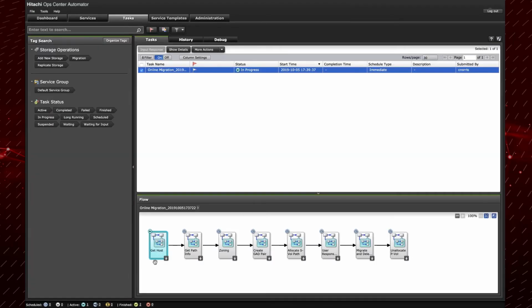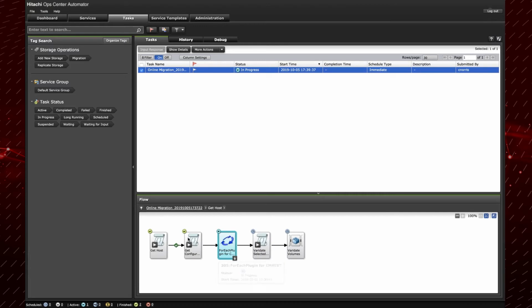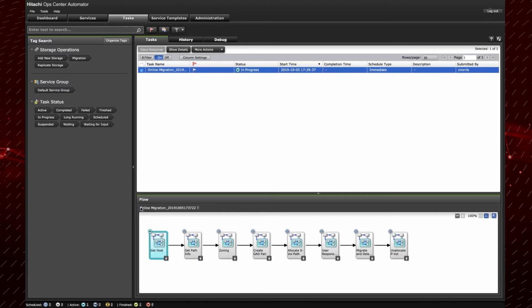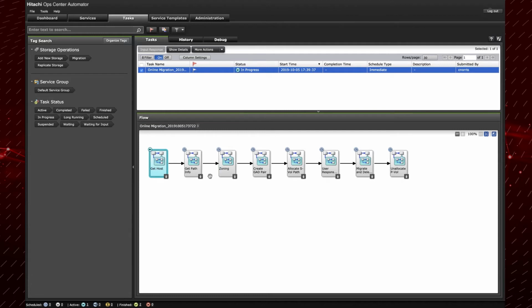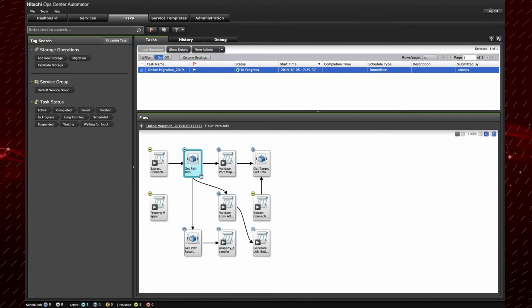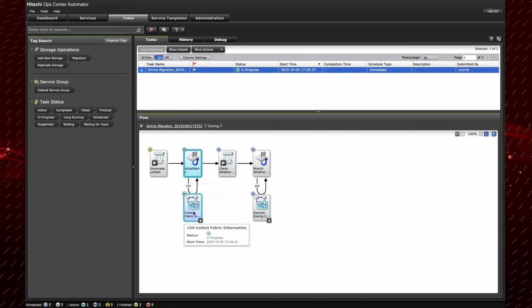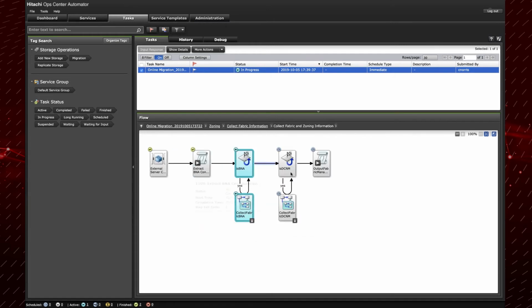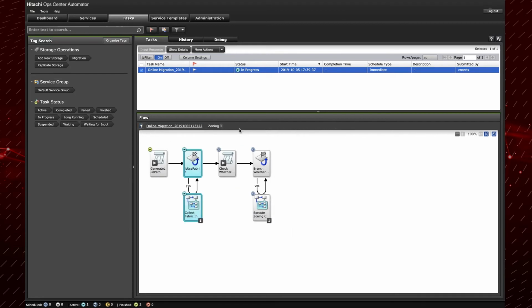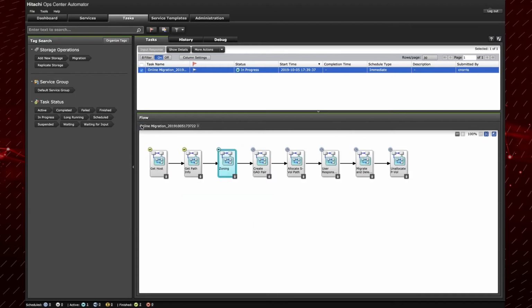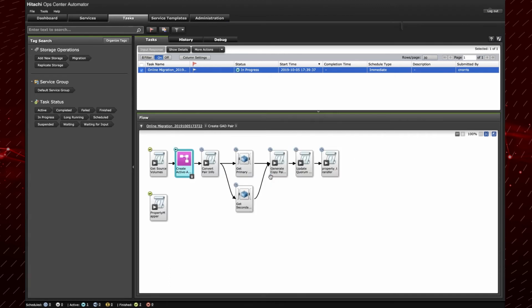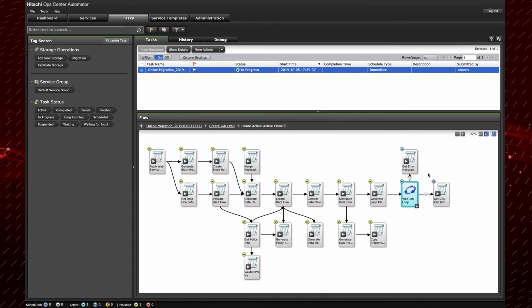Switch to the Task tab to watch the task workflow as it progresses. Here, you can see multiple plugins. These plugins collect the host and volumes information. Plugins also collect path and fabric information and verify or update the zoning configurations. Plugins instruct Ops Center Protector to set up the GAD pairs. Once the GAD volumes are in pairs, the target storage system paths are added.